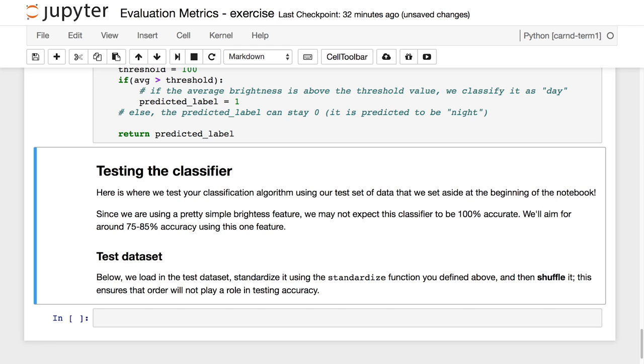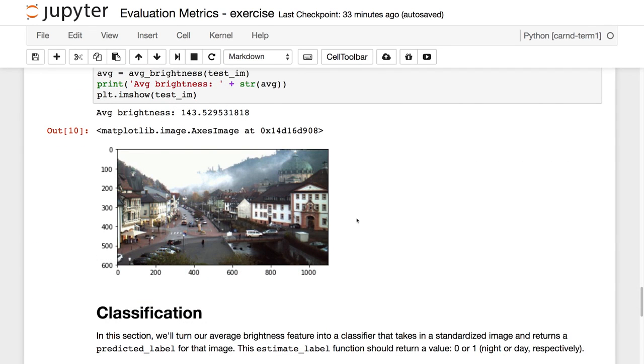images. And since we're using a pretty simple brightness feature here, we may not expect this classifier to be 100% accurate. We'll also be testing our classifier on new images. This is called a test set of data. And test data is previously unseen image data. The data you have seen and that you use to help build a classifier is called training data. And training data are images like these.